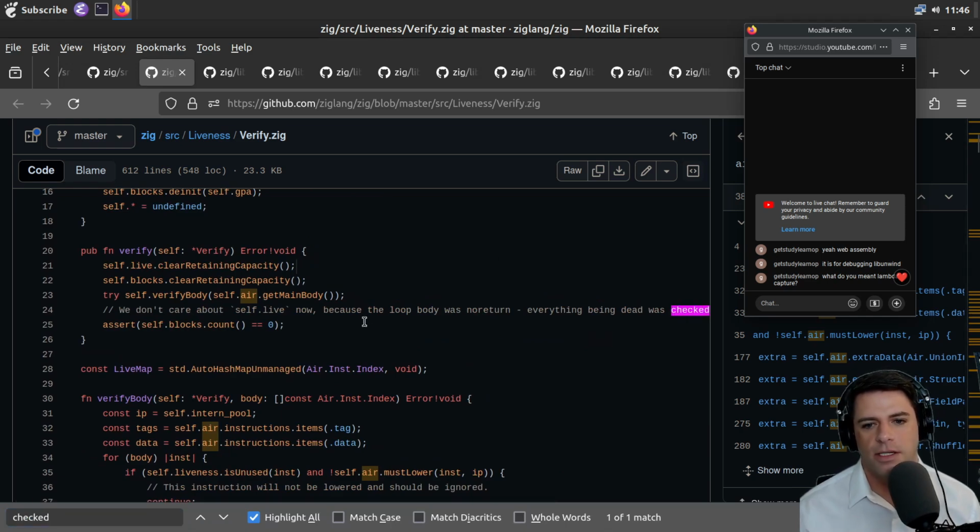Sorry, I keep skipping around. I'm trying to use this as a highlighter, but GitHub doesn't like that. And then we have this assert that, I don't know if it runs only in debug mode or always, but we are asserting that there are no more blocks left.